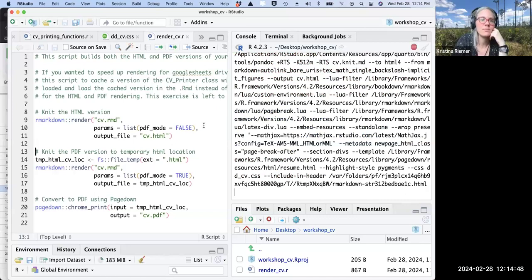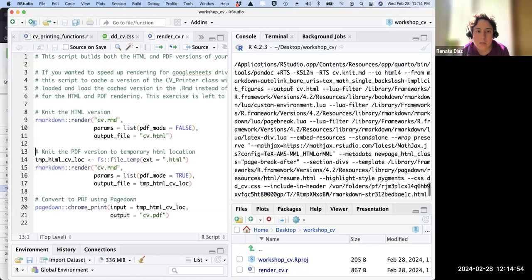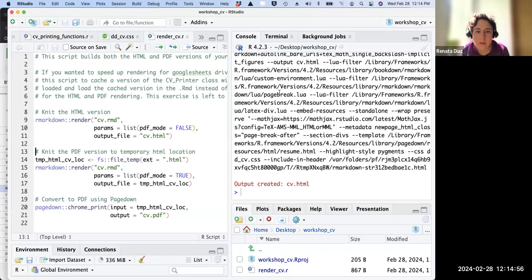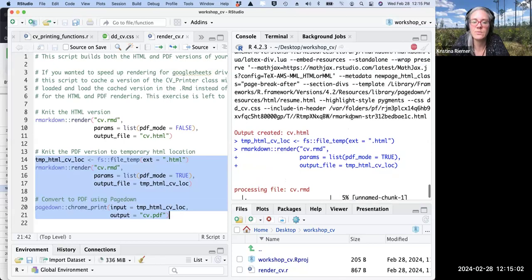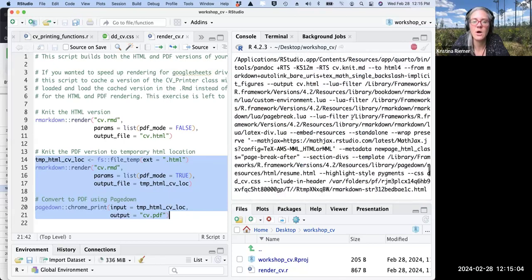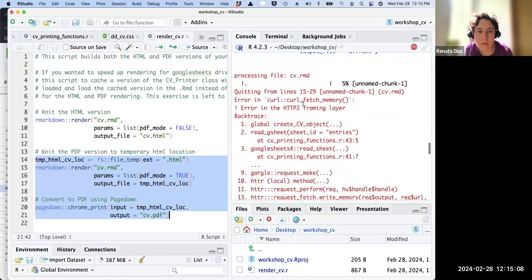Where do you want me to scroll up? R Markdown output. Because I just changed it and got an error about permissions. Oh, okay. Actually, you wanted me to scroll up in the console? Okay, it worked for me. Okay, you had a different error.